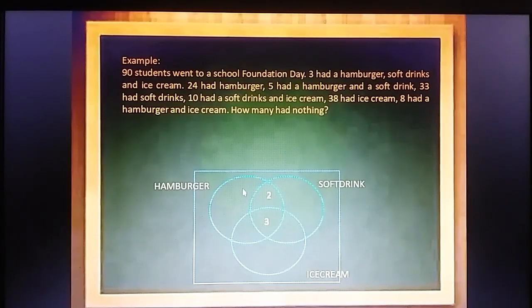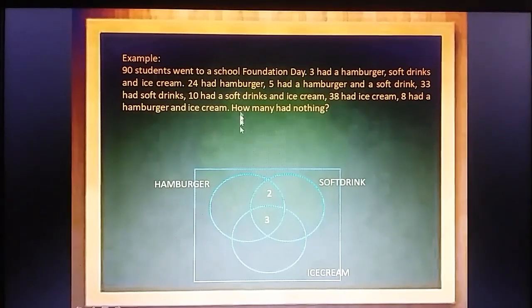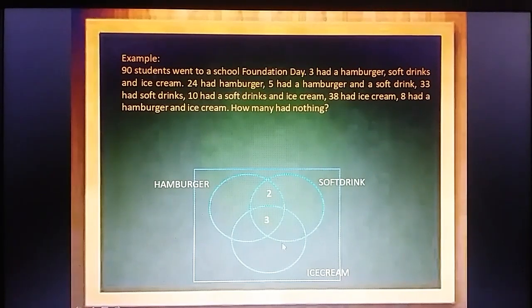Next, we have 33 had soft drinks. So, soft drinks lang ulit yon. So, hindi pwede ulit yon. Dapat soft drinks and ice cream, or hamburger and ice cream. Kailangan itong mga intersections muna bago yung only. Yung nag-iisa. Yung outermost part. So, 10 had soft drinks and ice cream. 10. So, if we had 3 na nung una, matitira na lang is 7.